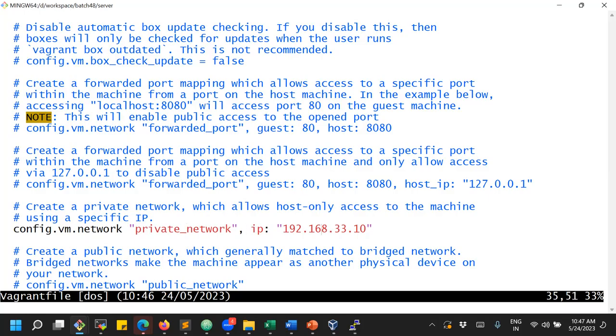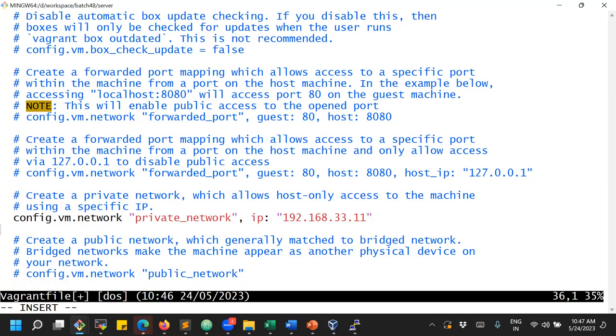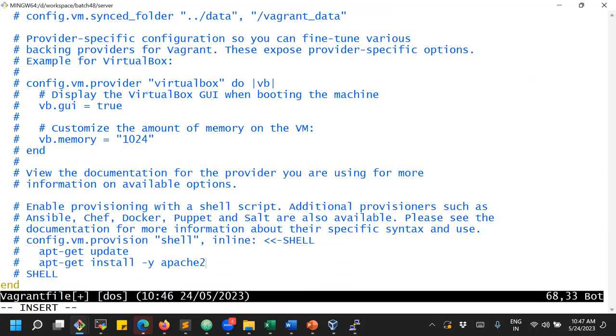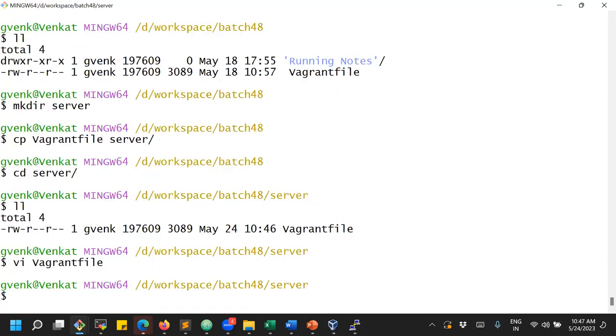But I don't want that, because this IP address is already used by one system, and this is the second system we are launching. For this system, I would like to configure the IP address as 11. 10 is my client, 11 is the server. Change that IP address, leave the remaining properties as they are, and save the file with :wq, you know that vi editor.